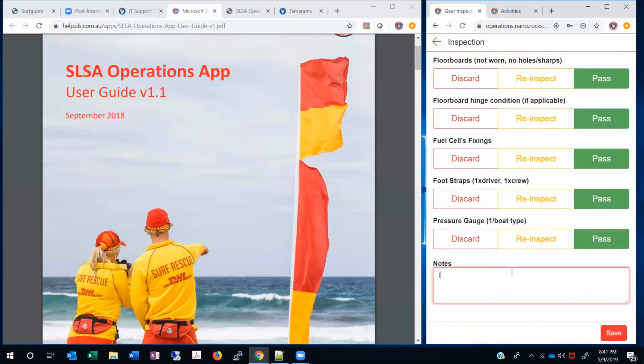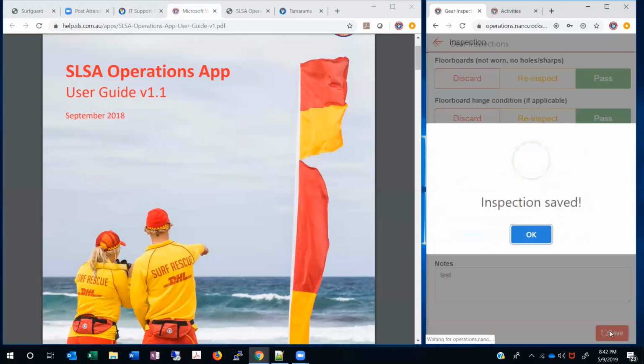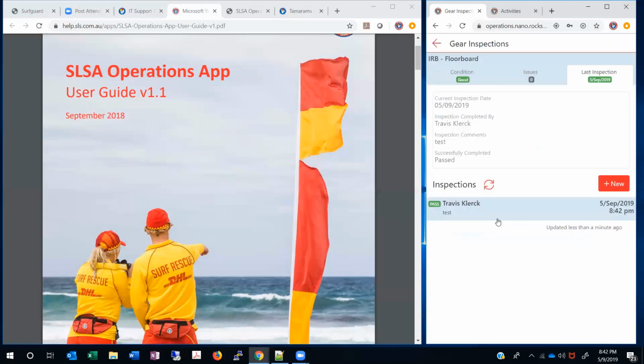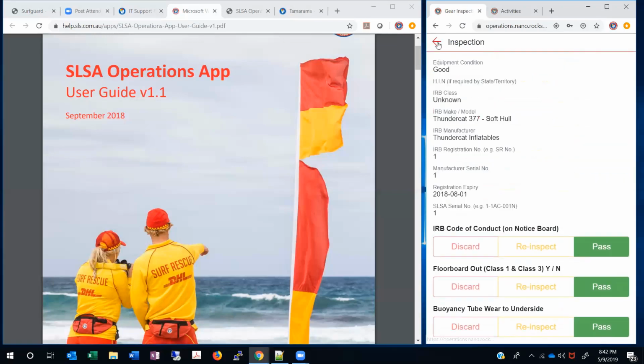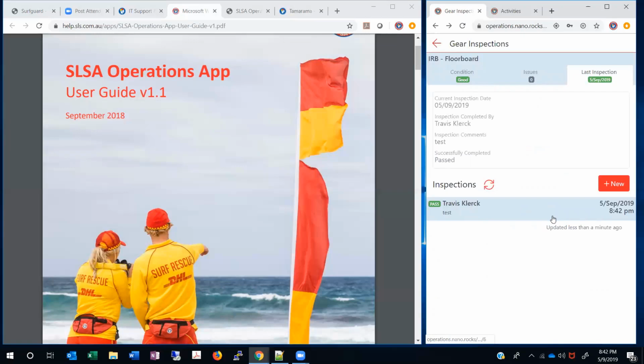And you can put some comments here and hit save. And then you can always go back as well and view that gear inspection checklist. So we've got the details there. So we've got the full history of all the gear inspections that have occurred, and then all of the current inspection date, who it was inspected by, etc. That's all updated back directly into SurfGuard against that piece of gear. So just keep your eye out for that over the next couple of weeks as we introduce the new version.